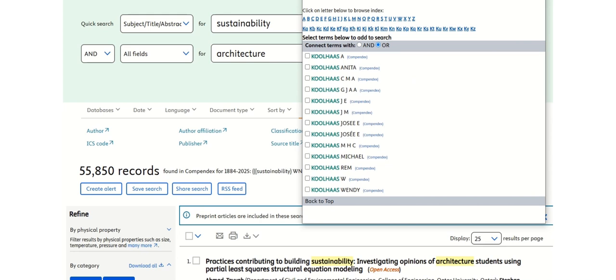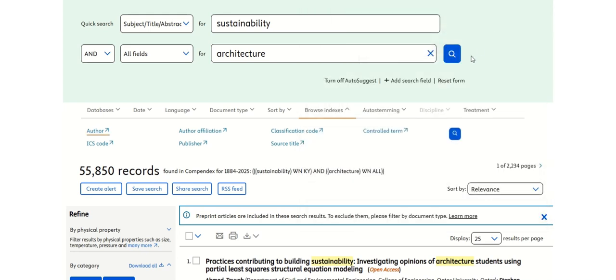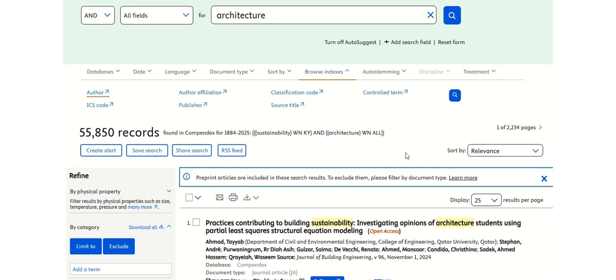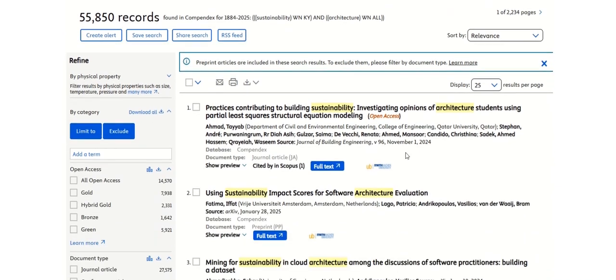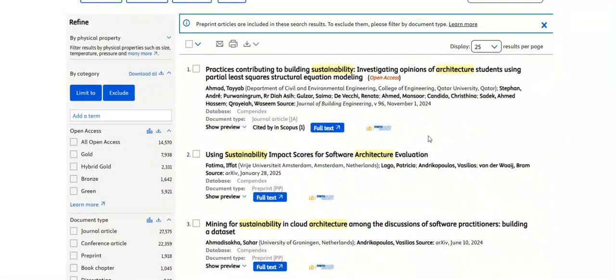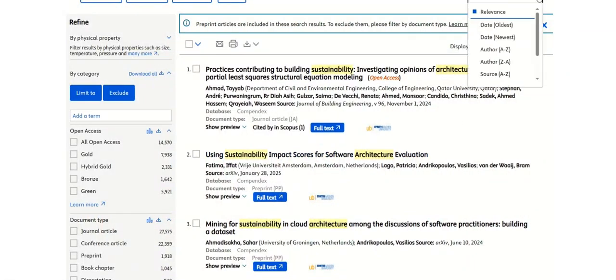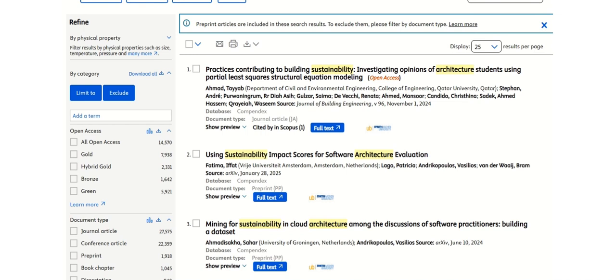In the middle of the page, you can find the abbreviated listings of the entries. Next to Sort By, you can sort these entries by relevance, date, author, source, or publisher. You can also control how many entries to show per page using the drop-down menu next to Display.